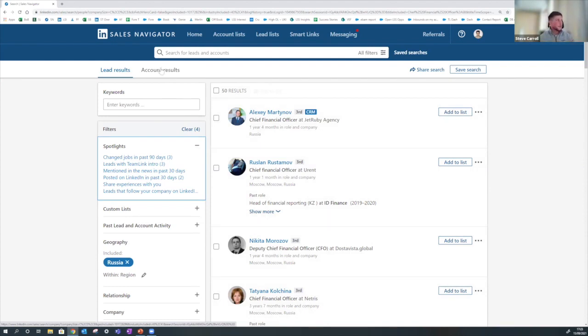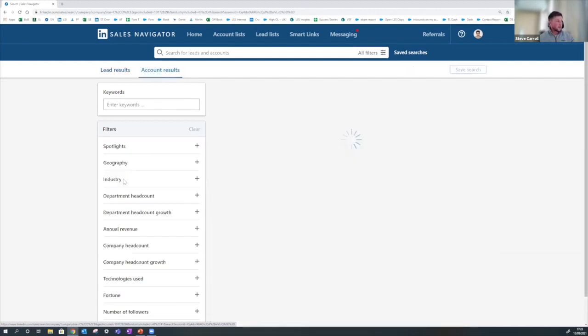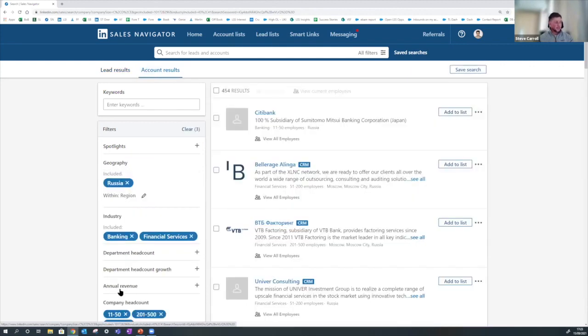So this is where I press account results. And what it's done now is it's copied over some of the filters that I've used. So Russia, banking and financial services organizations with 11 to 500 headcount. And as you can see, there's a lot of results there. But for me, if I was entering a new market, I was entering Serbia, I was entering Hungary, etc., I could search this and it would essentially identify businesses that might not be on my radar already.